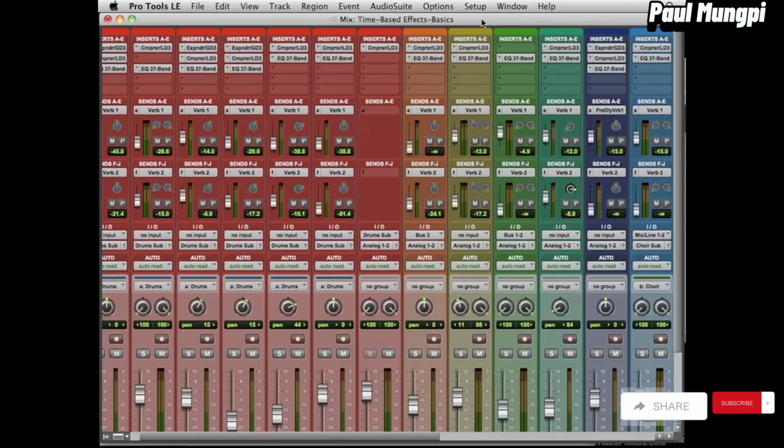Time-based effects. So now we've got some reverb happening in our mix. We're going to work on adding some time-based effects. And what time-based effects are is they are effects other than reverb that are based off of delaying the signal. So the first and most obvious one is delay. And that is the one that we're going to be starting with in the videos to come.